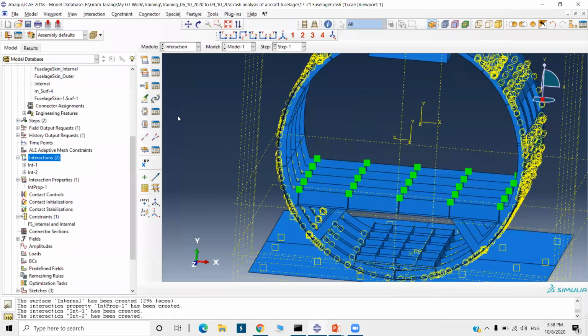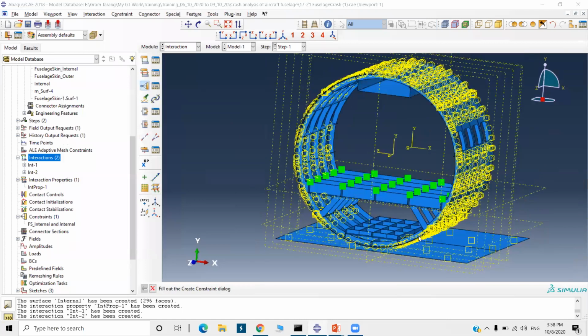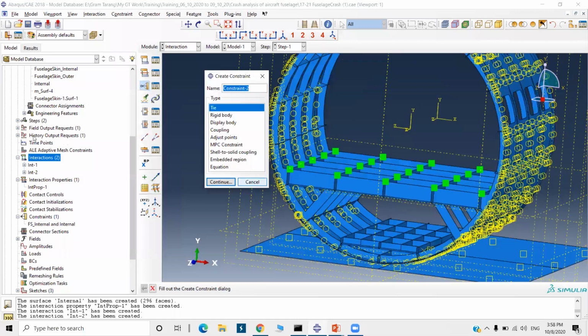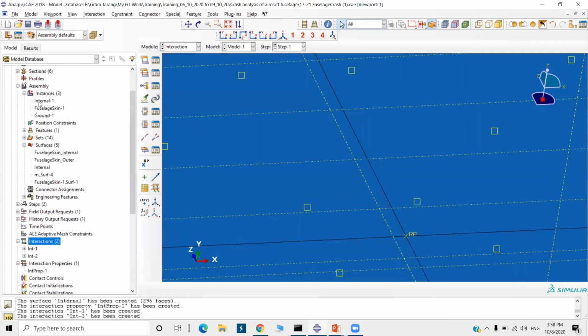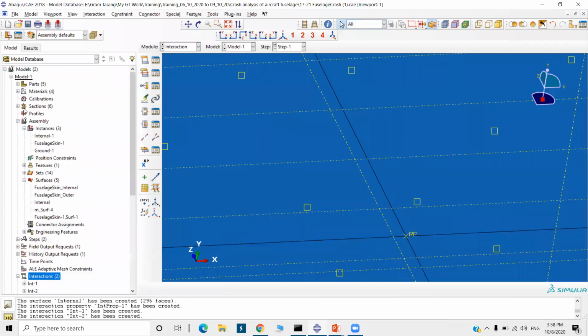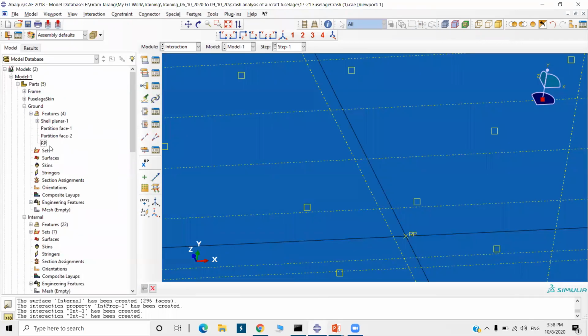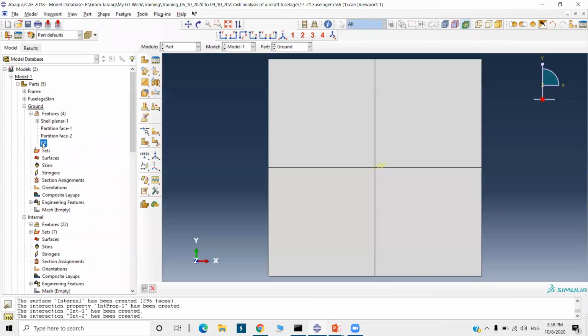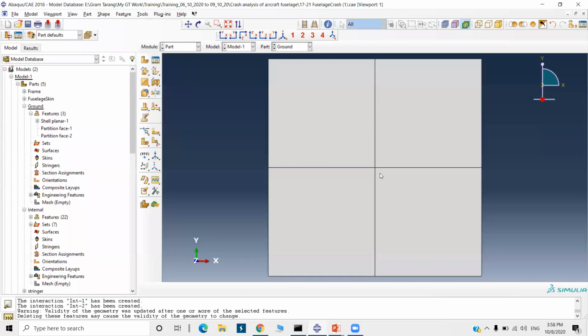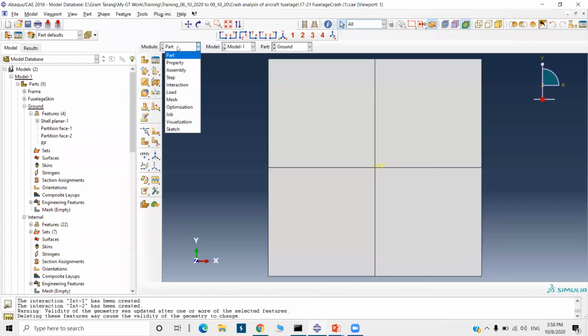Okay, next constraint. So I'm going to define the rigid body. Okay, before that, you have already defined your reference point. I will just delete it. I will just let you know how to define. This I will delete it. Go to tools and reference point and just select this point. Okay, so you have to define the reference point here.